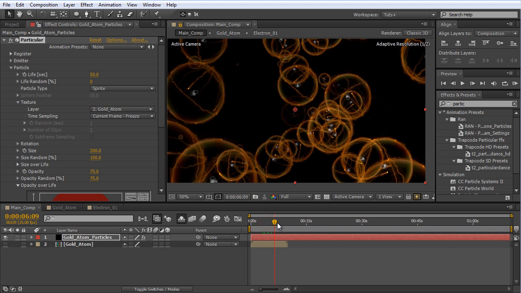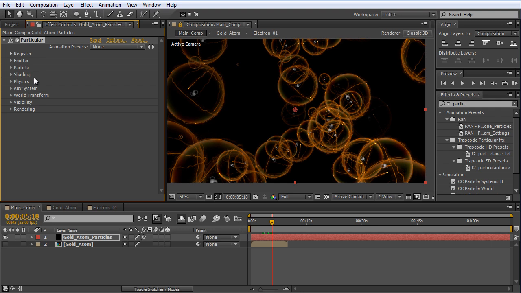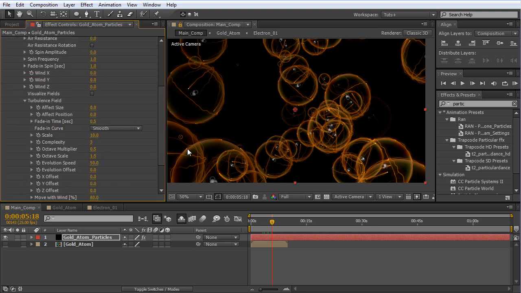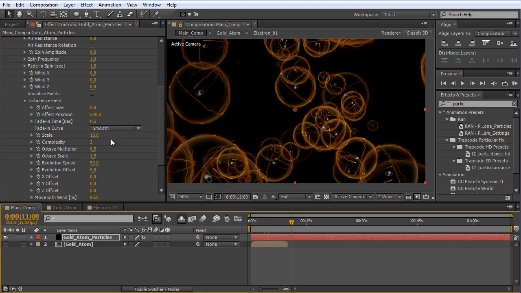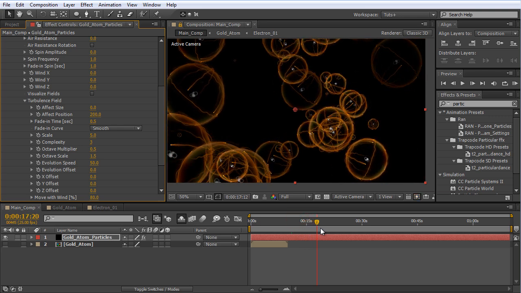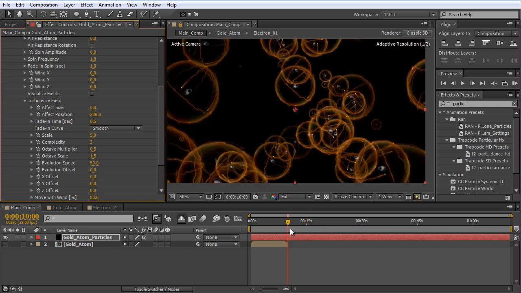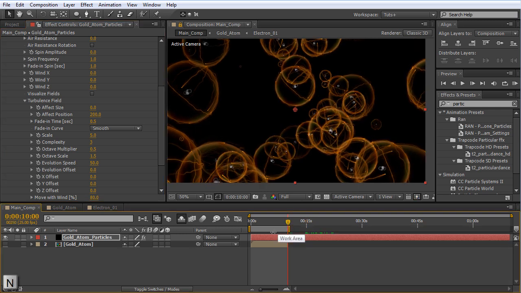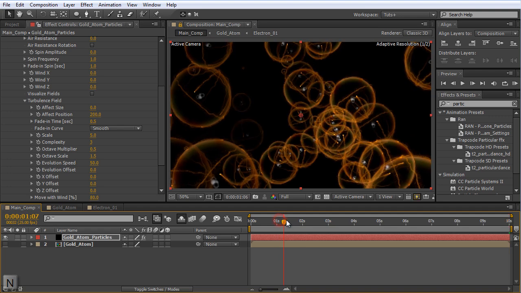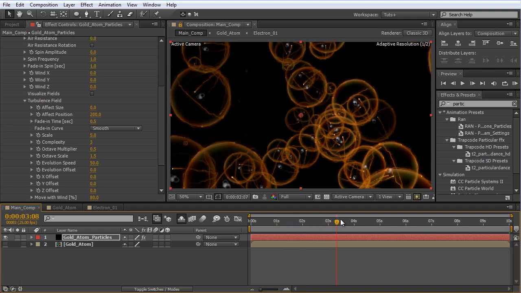Now, I don't want the particles to be static position-wise. So what I'll do is go to Physics, Air, Turbulence Field. And over here, I'll set the effect position to 200. So I get a random movement. We'll set the scale to be smaller, let's say 5. And that's a bit nicer. Let's shorten this composition to, let's say, 10 seconds. Should be fine. And we get a nice slow movement.